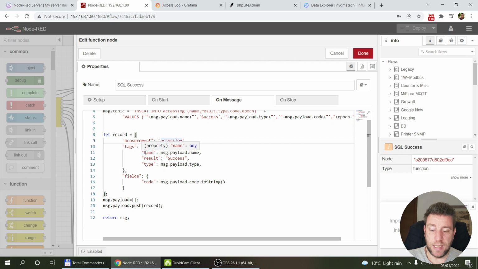And I decided that the name, result, and the type are all going to be tags. And then the fields is going to be the code. In this particular case, the code itself is also a string, so it's not a number, because the keypad can expect codes that have a star in it. So that was the only reason. But in InfluxDB, the field can be either a number or it can be a string as well. So I decided that to be the string, but this could be numbers.